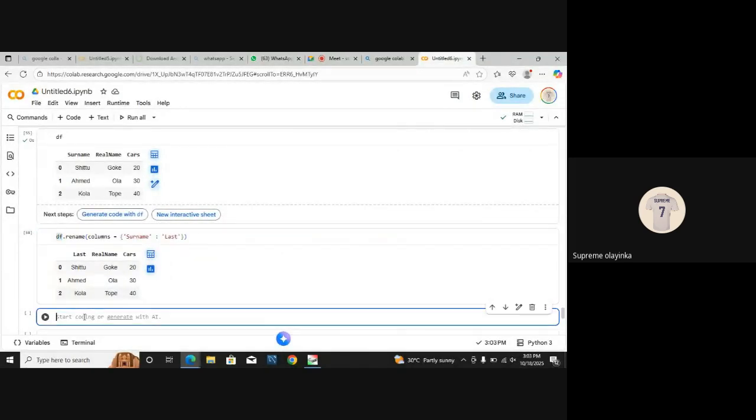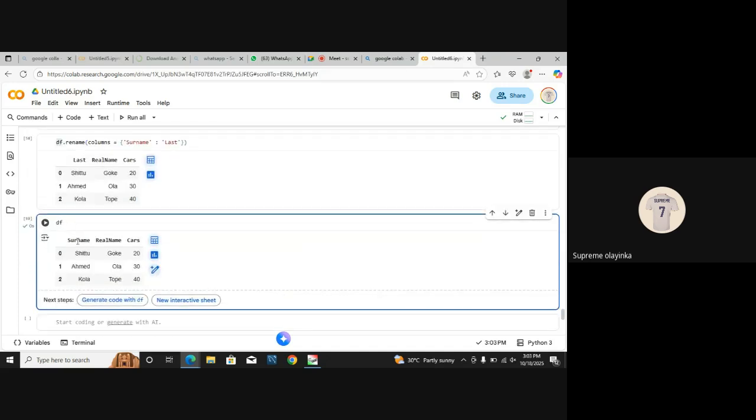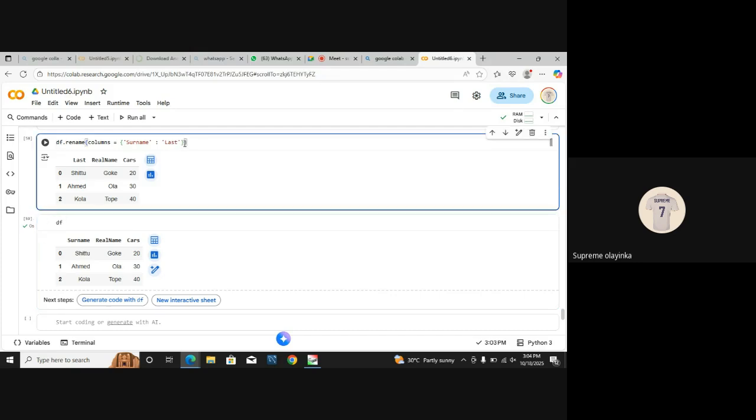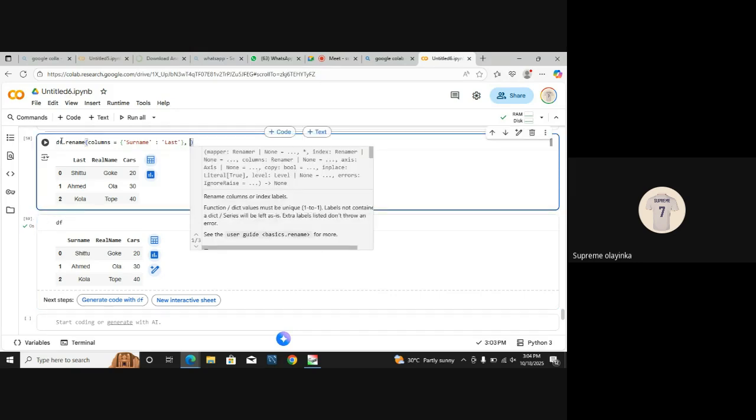So let's call on my df again. We can see I can still see surname, even though I've renamed it into last. And that's what we call something not in place. What I've written here is just showing me, okay, if you want it to take effect, this is how it will look. I want it to take effect.